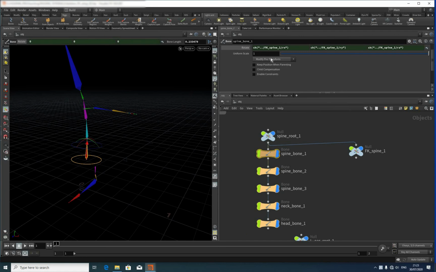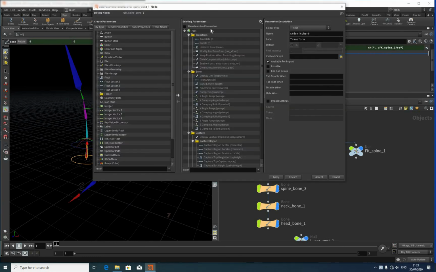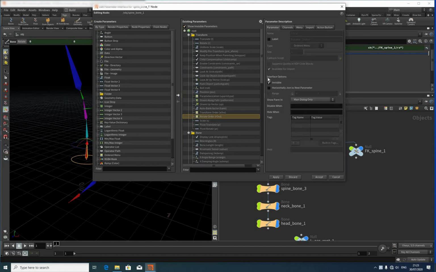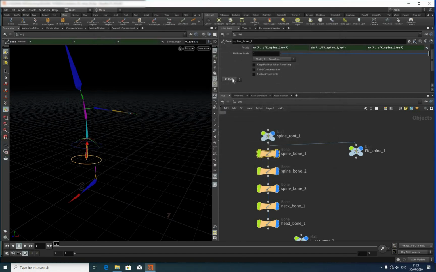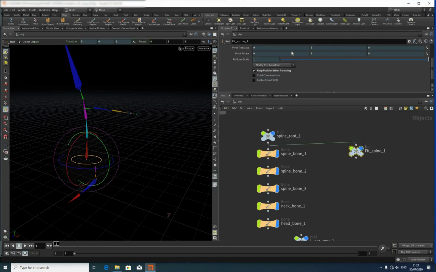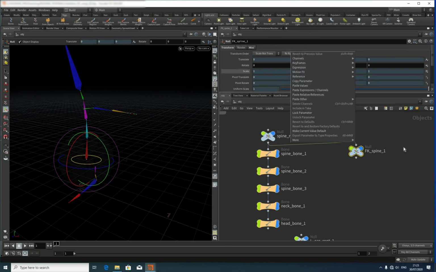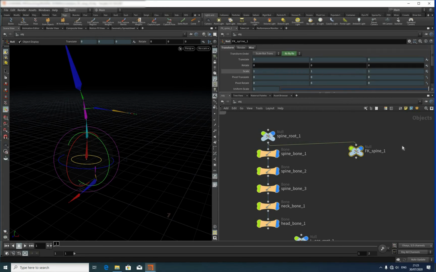First, if you select the bone, as you see here, we have no rotation order. It's hidden by default. First, we have to just show invisible parameter. Just grab rotation order, make it visible. And as you see here, now I just copy this parameter and paste relative reference here. Okay, now let's move on with the script.